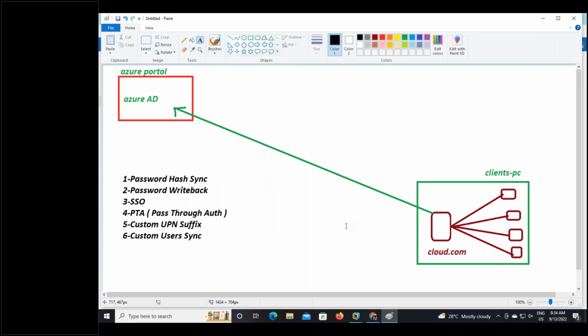Try to understand the concept of password hash synchronization and password write back. Do you have any idea about these two important points? Password hash and password write back. Password hash is encryption of your password. It may be 256 and 64-bit. It's a kind of encryption.